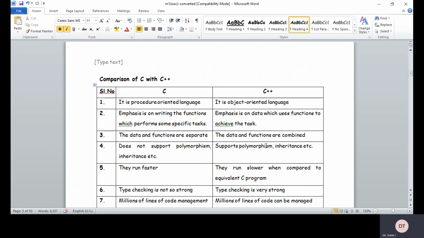Whereas data and functions are combined and declared in one property called data encapsulation. C language does not support polymorphism or inheritance, as you know that it is a procedure oriented program. It never supports polymorphism and inheritance, whereas C++ supports polymorphism and inheritance, since they are concepts of object oriented programming.